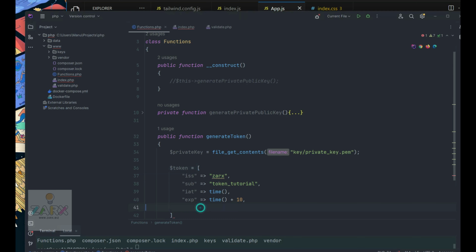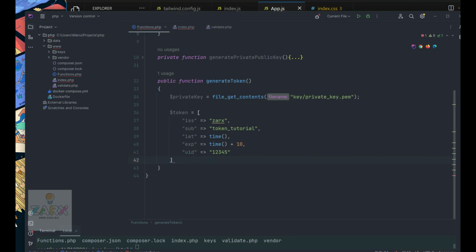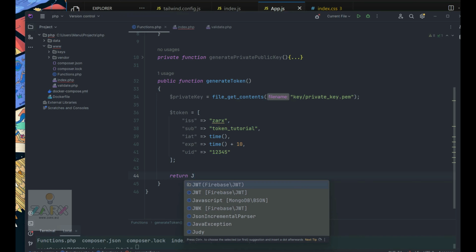At last, there's going to be the UID, which is going to be the unique ID. Any ID you can give it here. For now, I just say 1, 2, 3, 4, 5. You can give any unique ID. And at last, we need to generate a token. I say return, and that's going to be JWT.